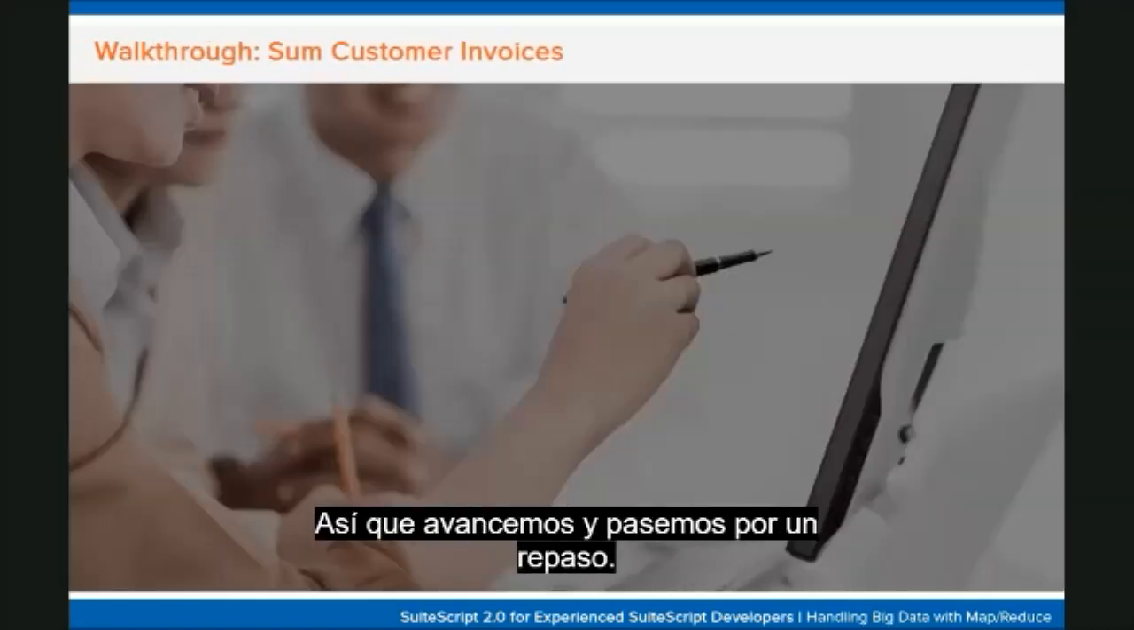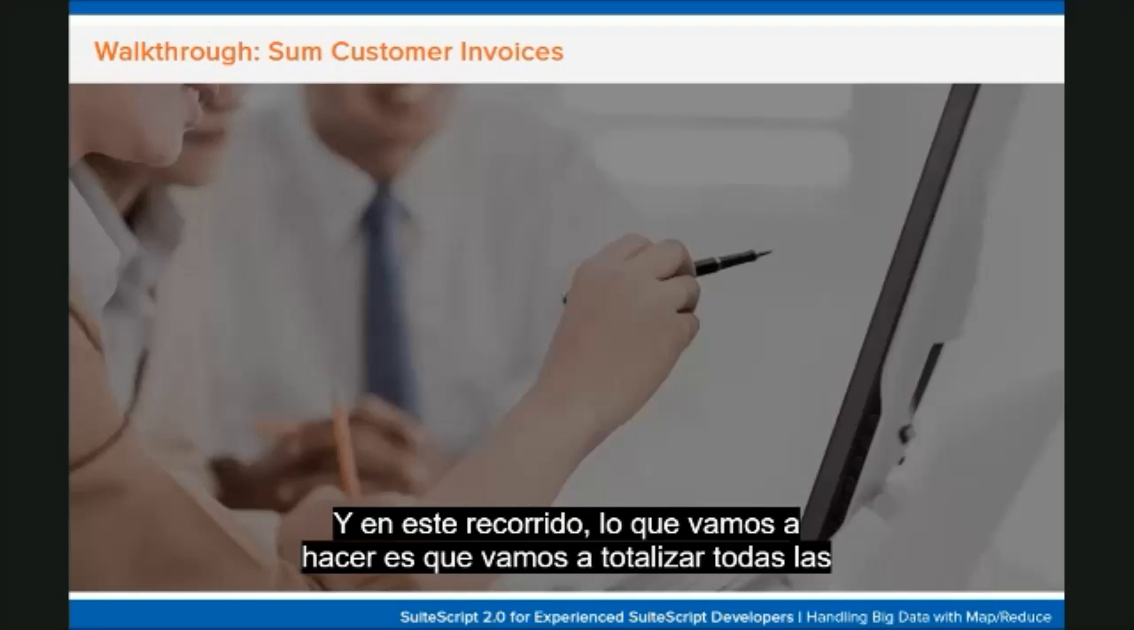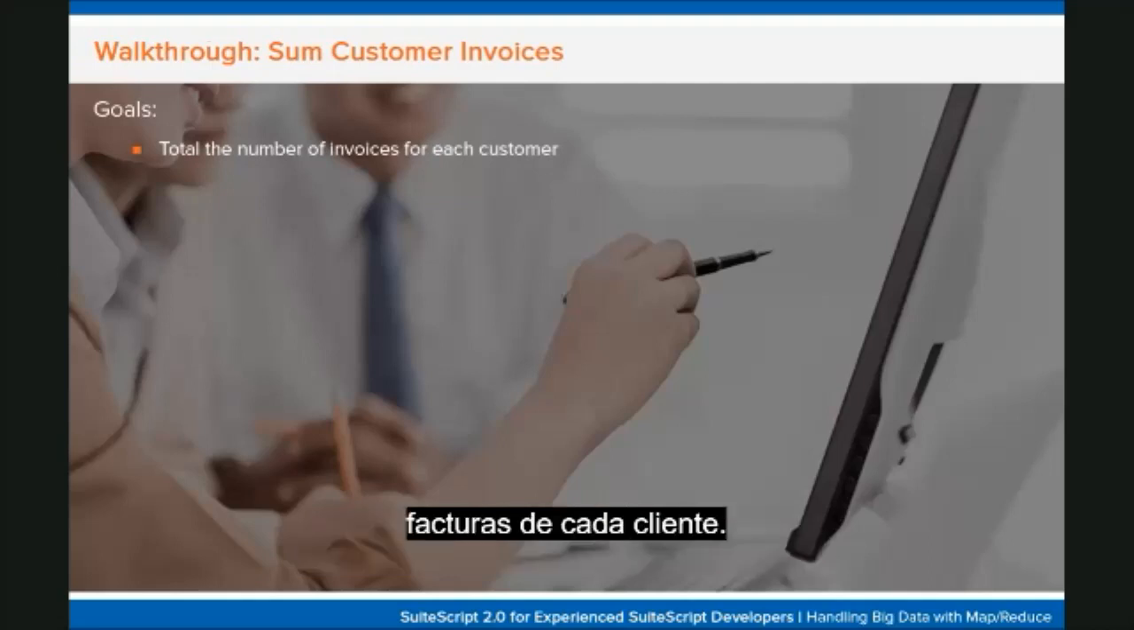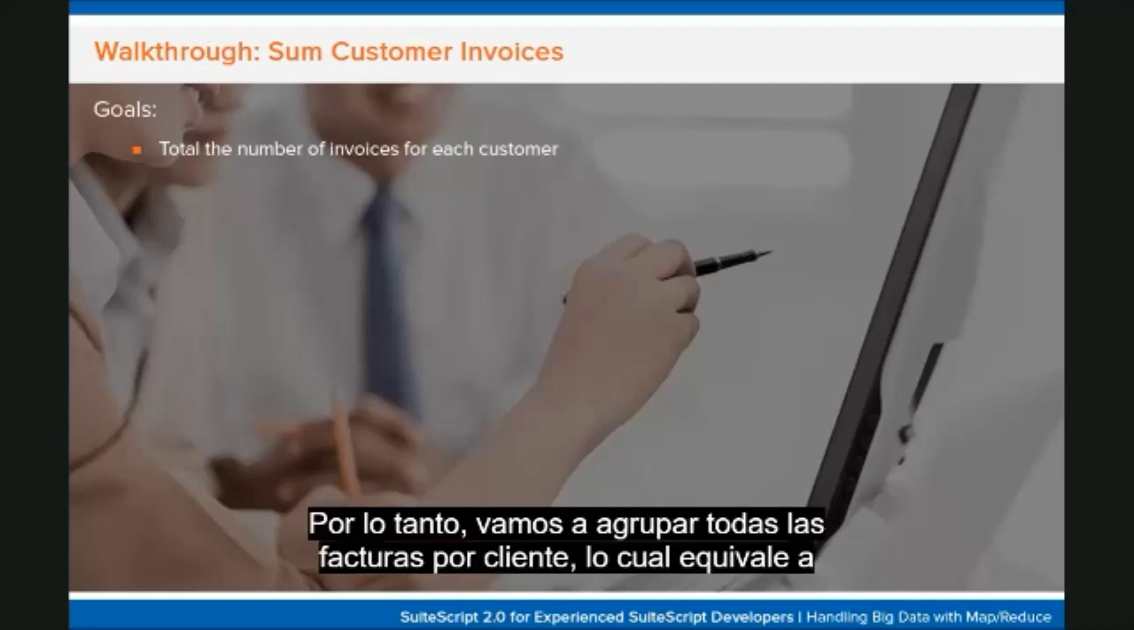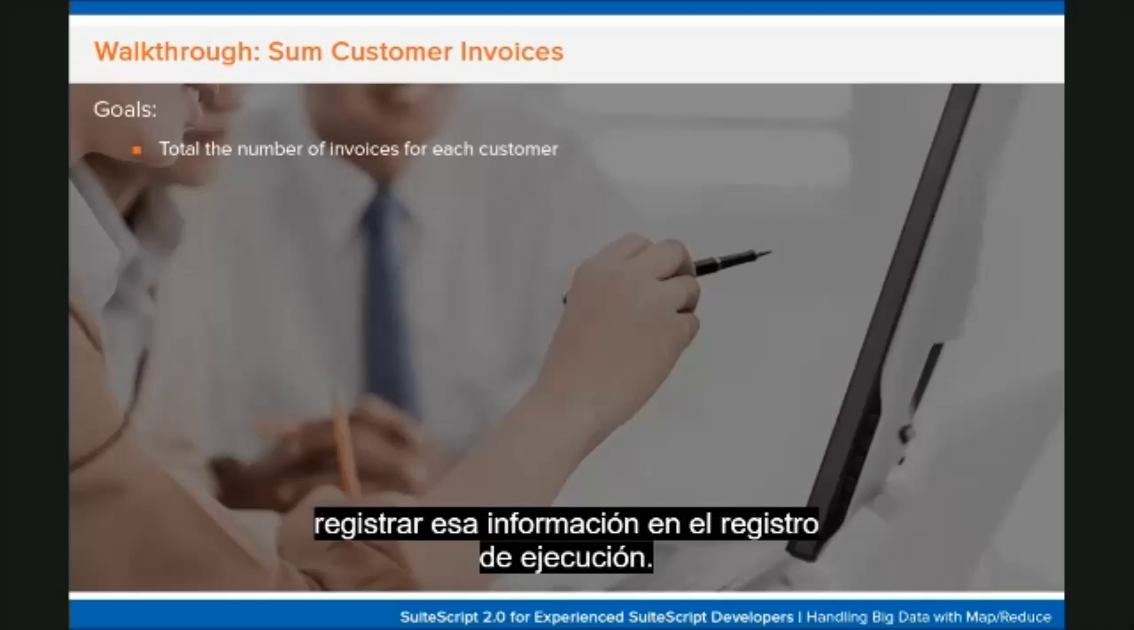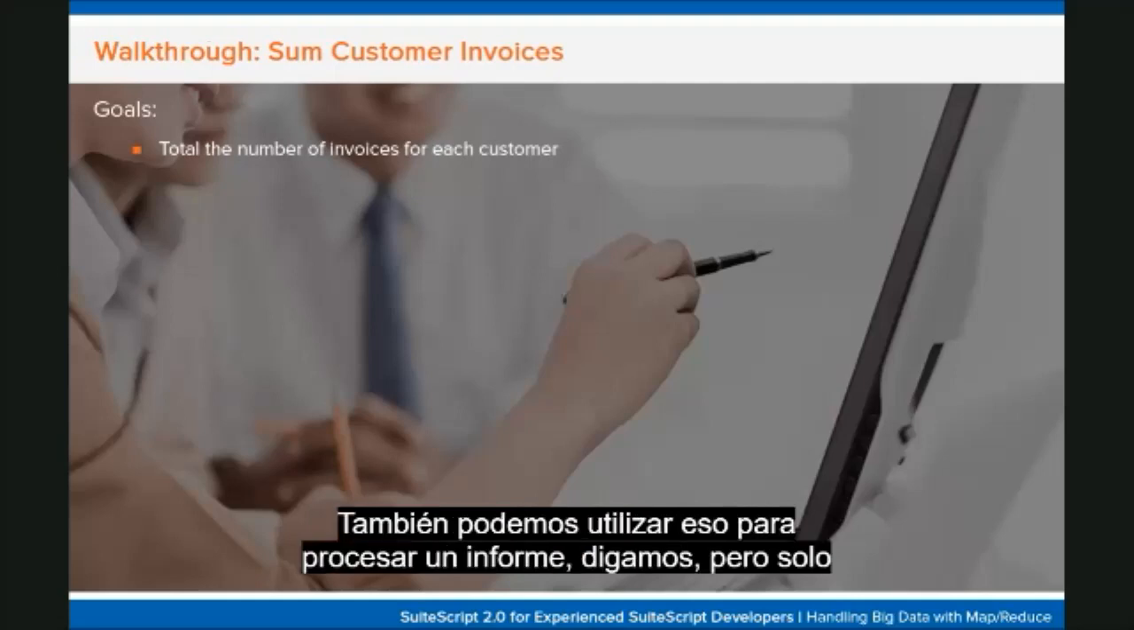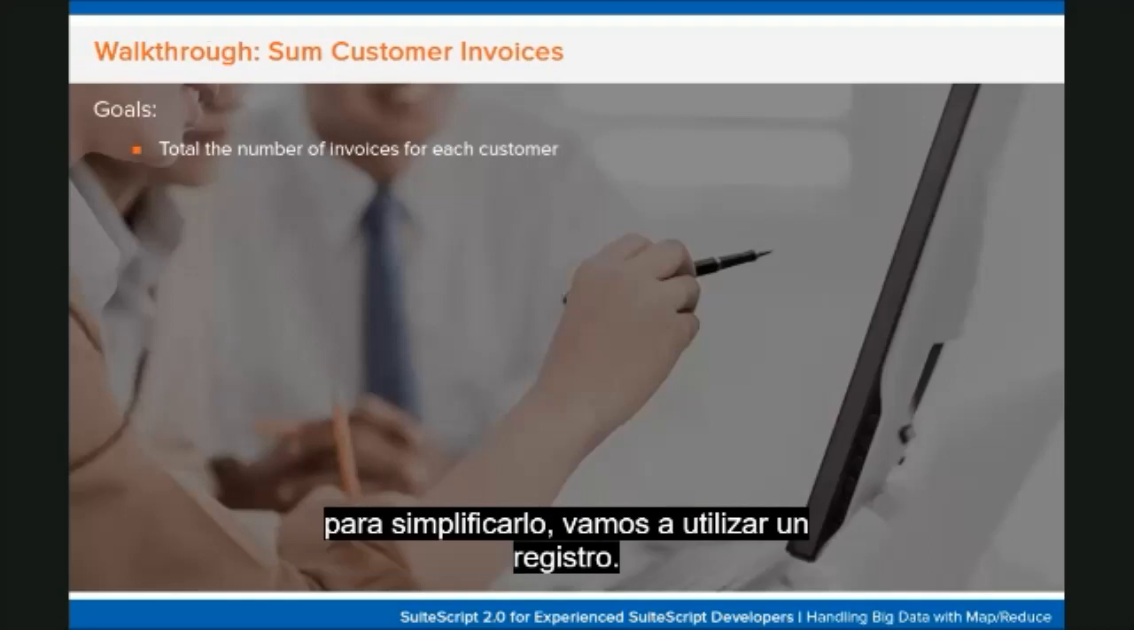So let's go ahead and go to a walkthrough, and in this walkthrough, what we're going to do is total all of the invoices for each customer. So we're going to group all of the invoices per customer, total that, and then maybe just log that information in the execution log. We can also use that to process a report, let's say, but just to make it simple, we're just going to use a log.